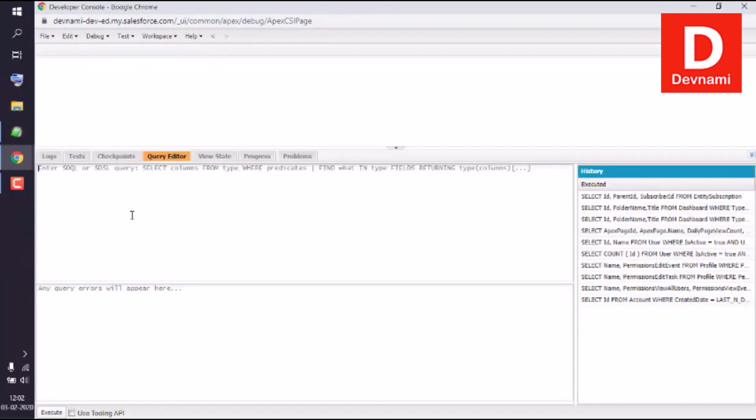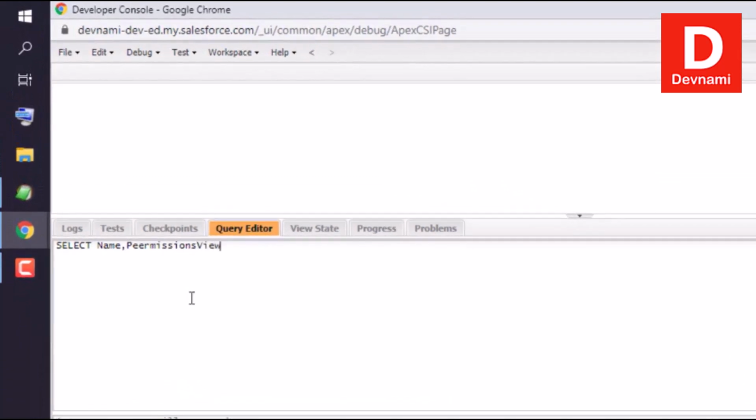Okay, in query editor our query would be to use select name, permissions view all users, permissions view event log files from profiles. Okay, and then we will execute this query. Hopefully there are no errors I made here.